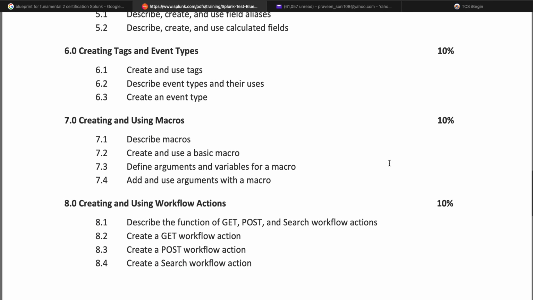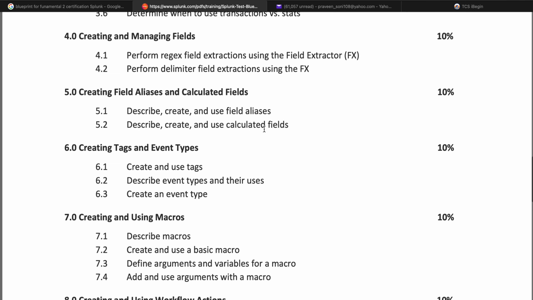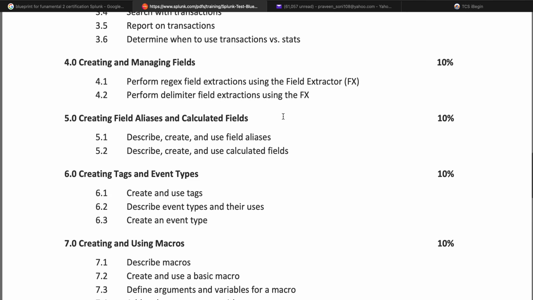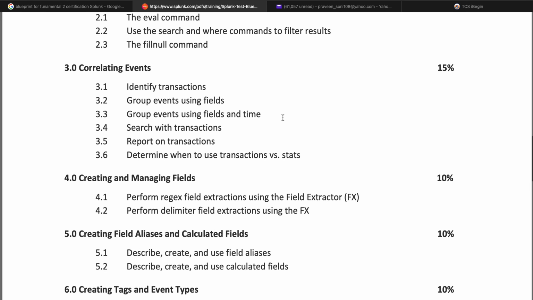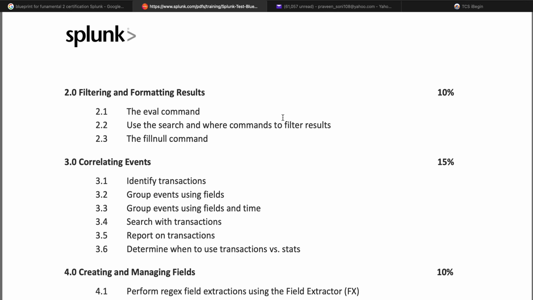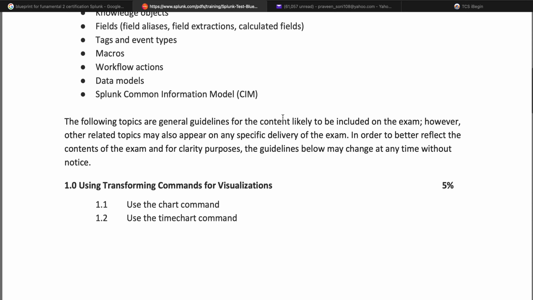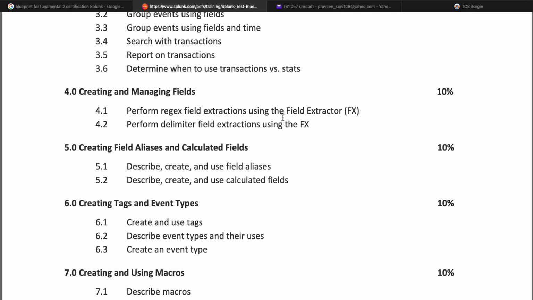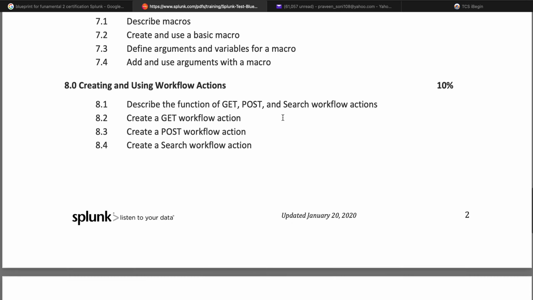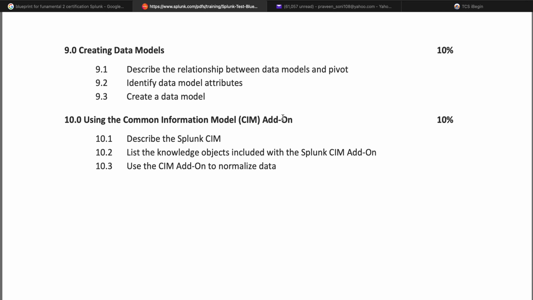Also data flow, creating and using workflows, macros, event types, tags, creating fields and aliases. So 10% you can consider. There are 10 topics, so you can consider equal weightage for all these topics. Also I'm going to cover each and every topic in my future videos, so don't worry about it. We will learn together and clear the Fundamentals 2 exam.